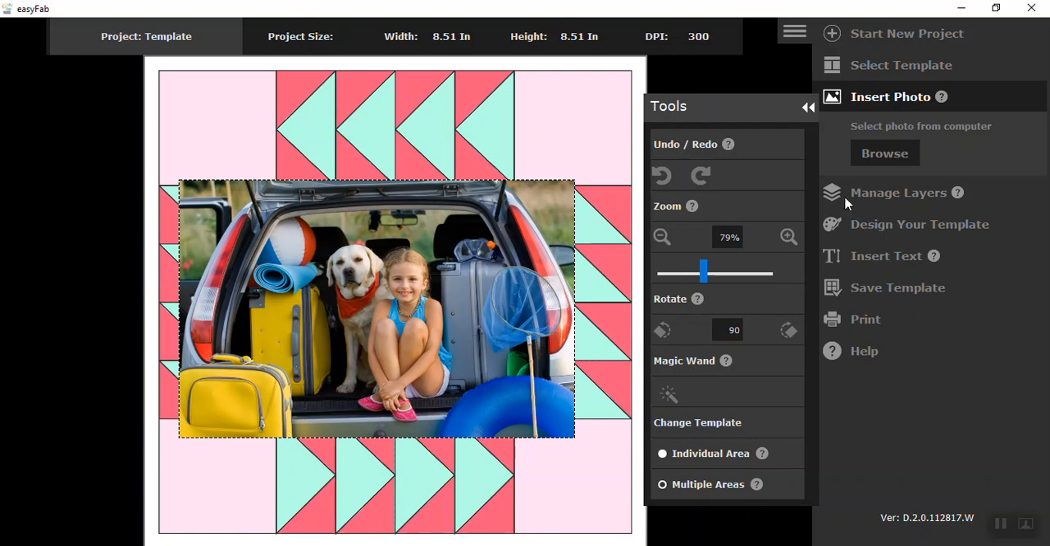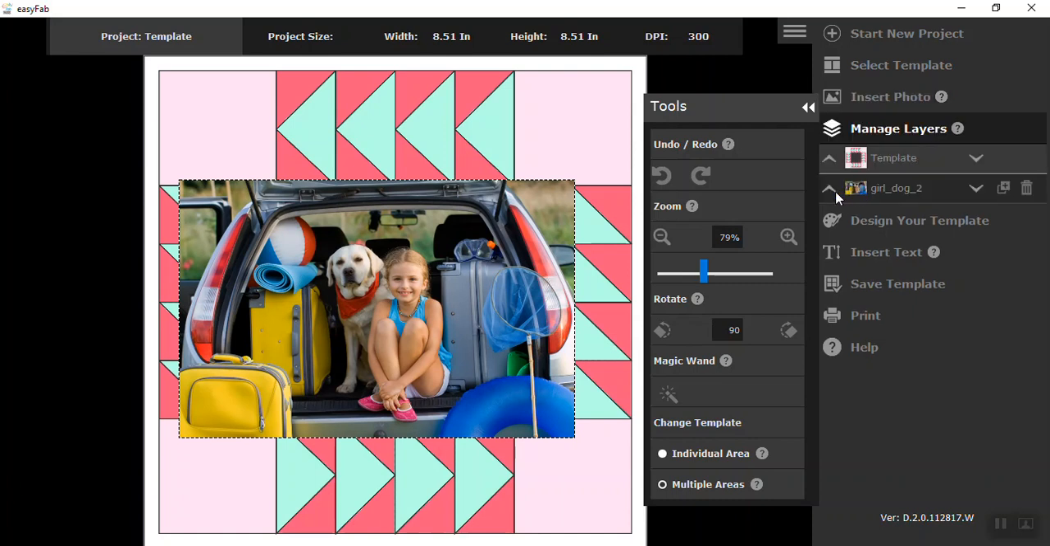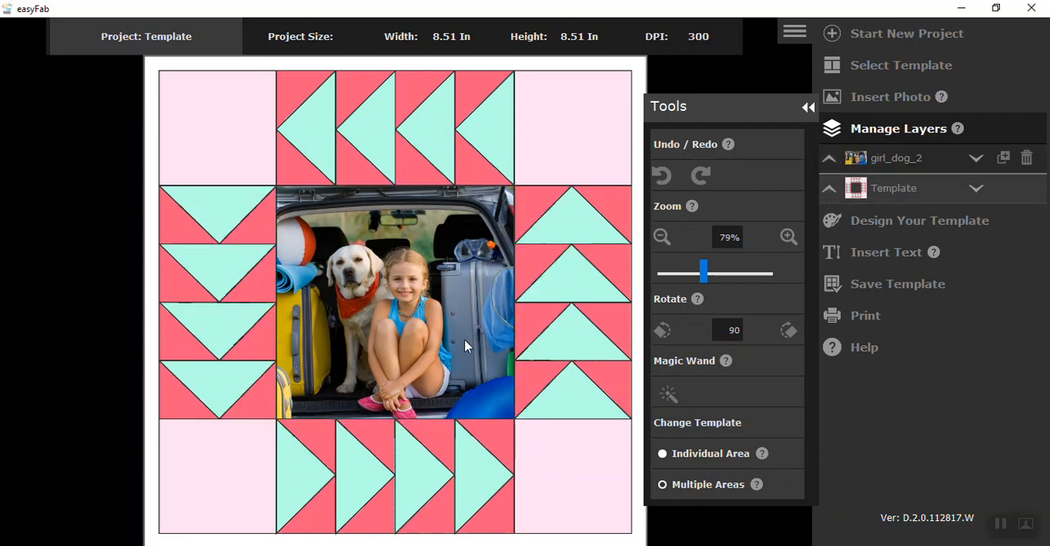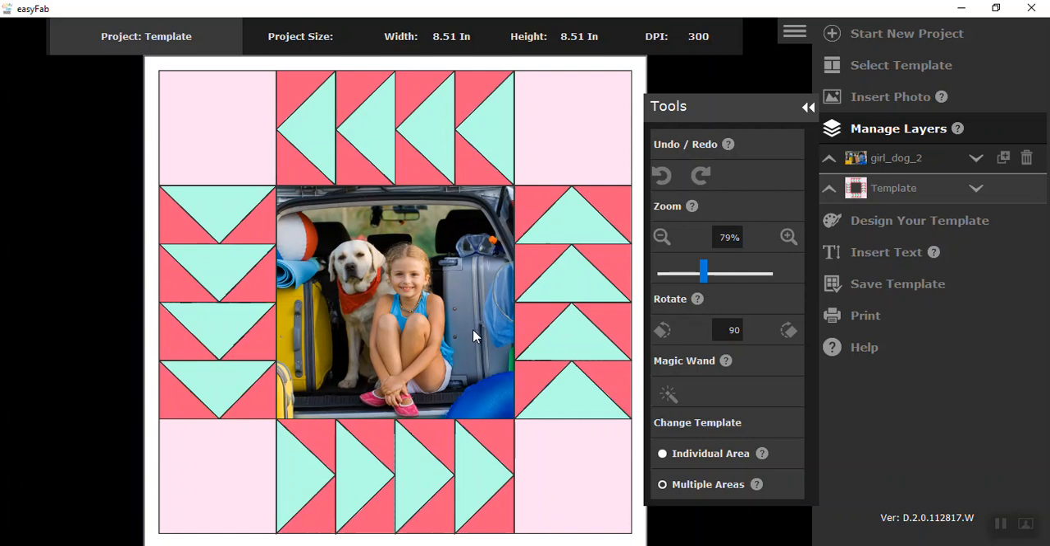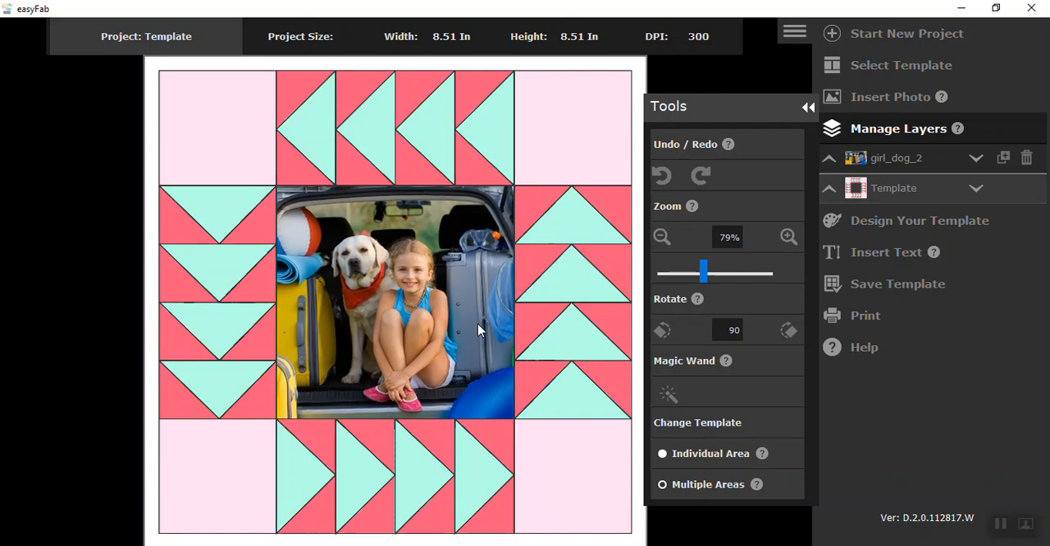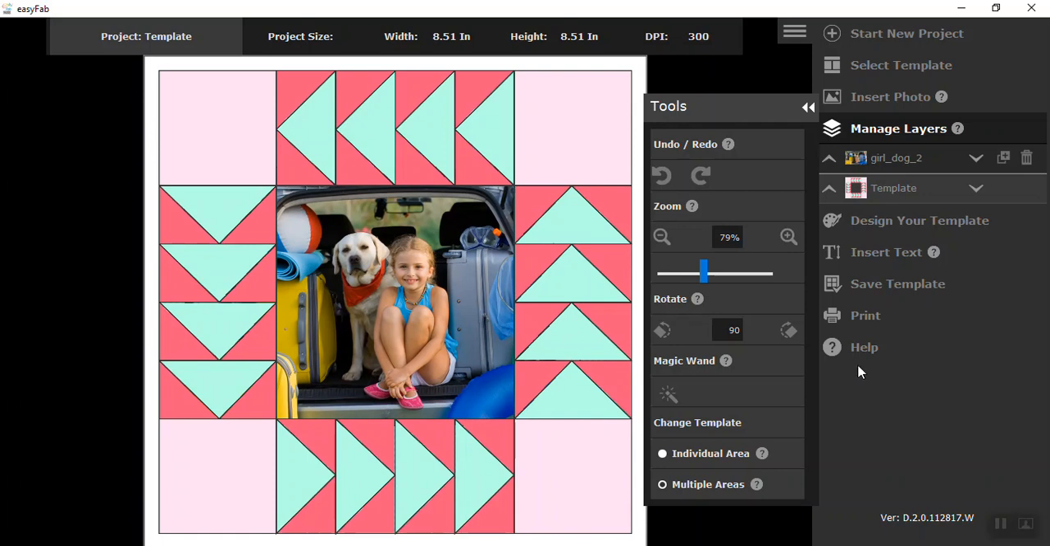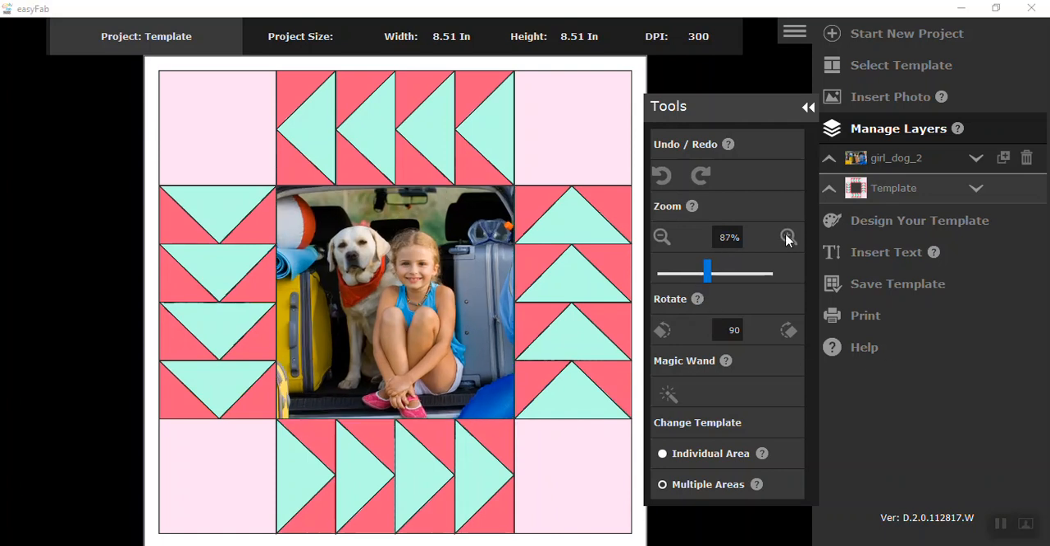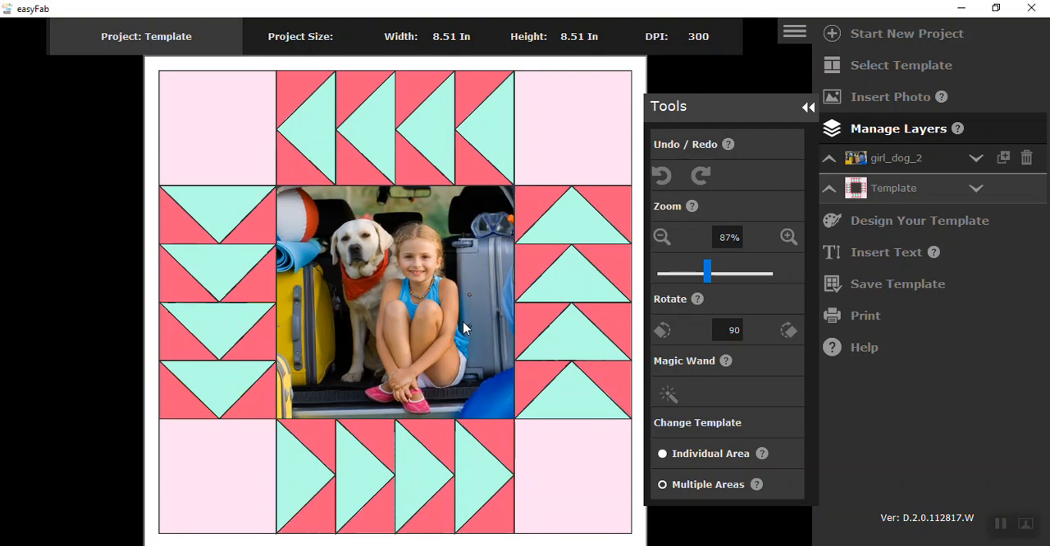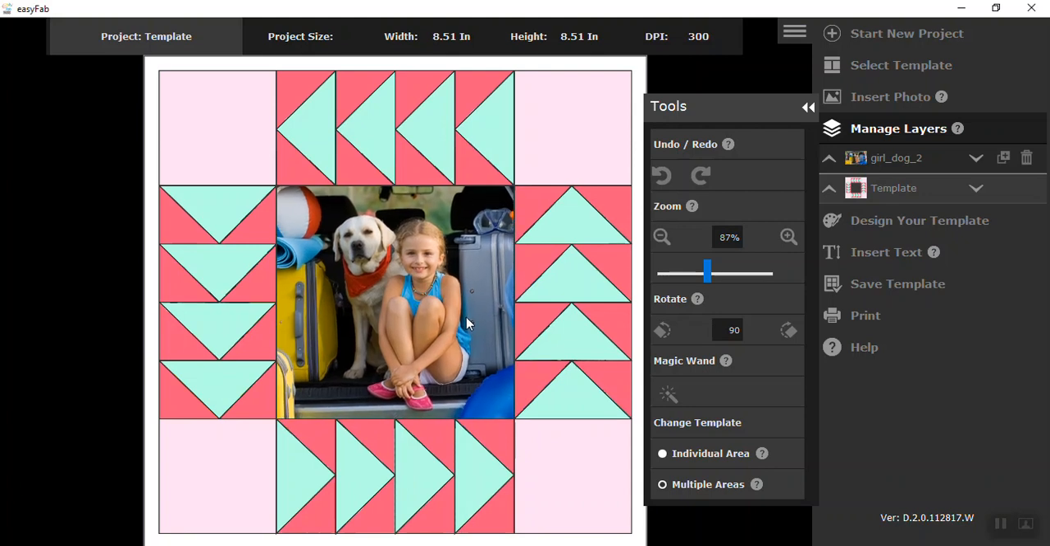And then the next thing in line is managing your layers. So click on Manage Layers, and we're going to force the photo back behind the template. So now we can still move this around and get it exactly where we want. Okay. If you wanted to even make it a little bit larger, you can still make it larger and bring out the photo of the girl and dog more.